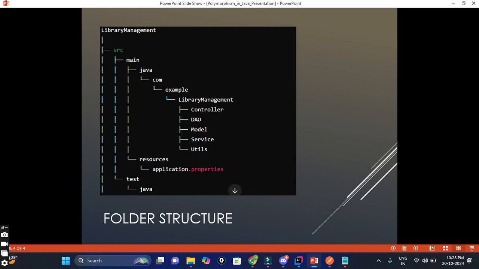In terms of design patterns and principles, we employed the MVC, Model View Controller, design pattern, which separates concerns by dividing our application into three interconnected components: model, data, the view, UI, and the controller logic. We applied the SOLID principles to ensure our code is maintainable and scalable. For instance, we followed the single responsibility principle by ensuring each class has one reason to change.